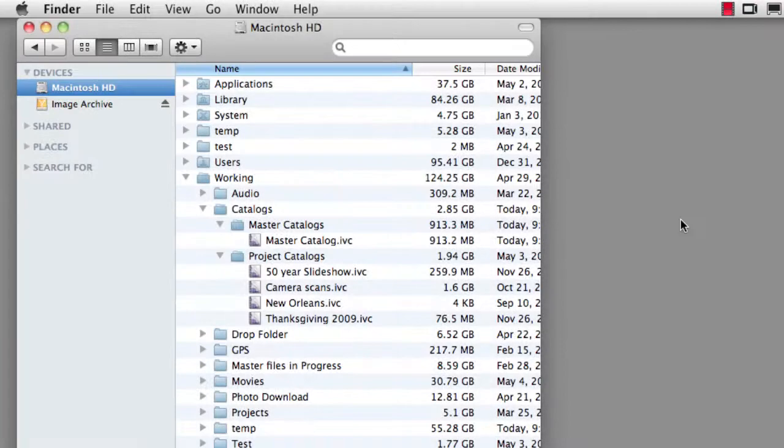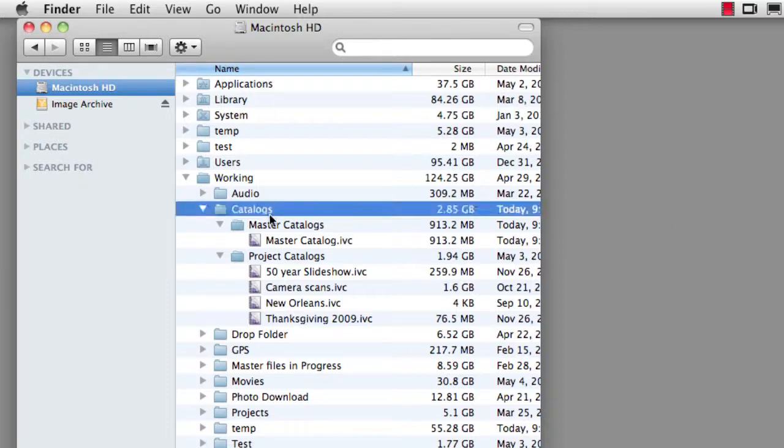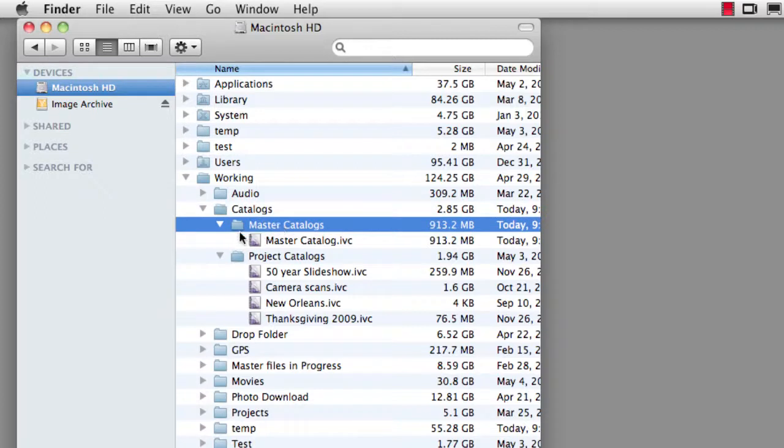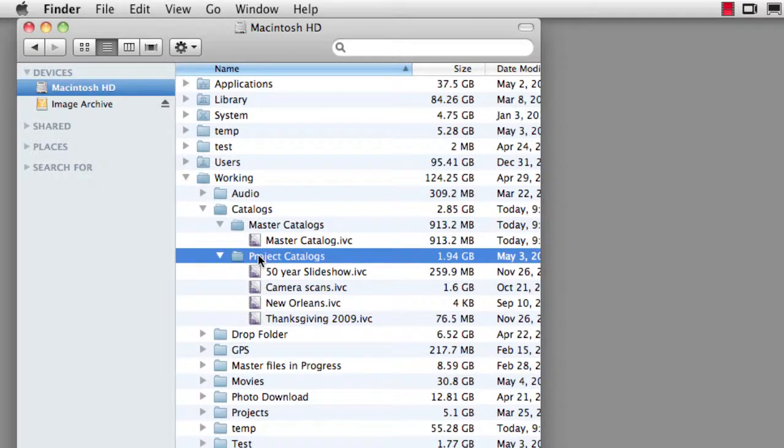I suggest that this process begin by gathering all of the existing catalogs together and creating a comprehensive directory of those. I've got a folder called Catalogs in my working folder, and if you've got one single master catalog, that can go in a folder called Master Catalogs. If you have multiple master catalogs, all of those can go in here as well. And then any project catalogs that you believe might still be useful to you ought to also be gathered together.